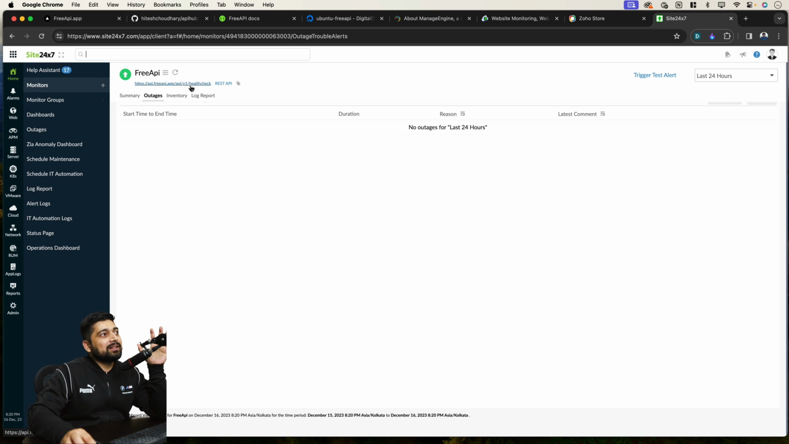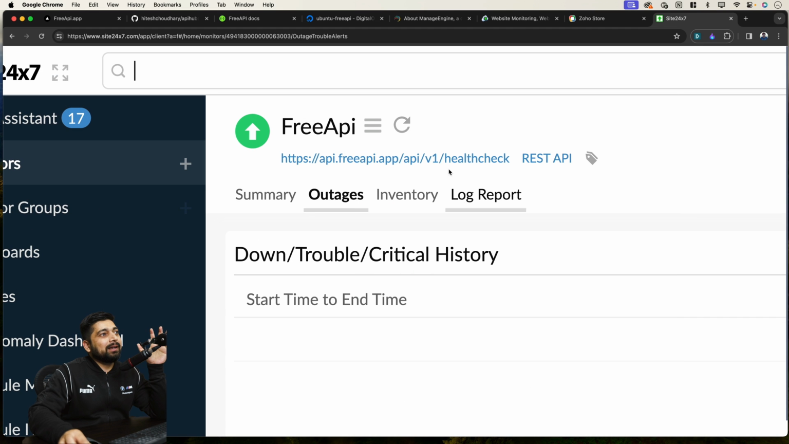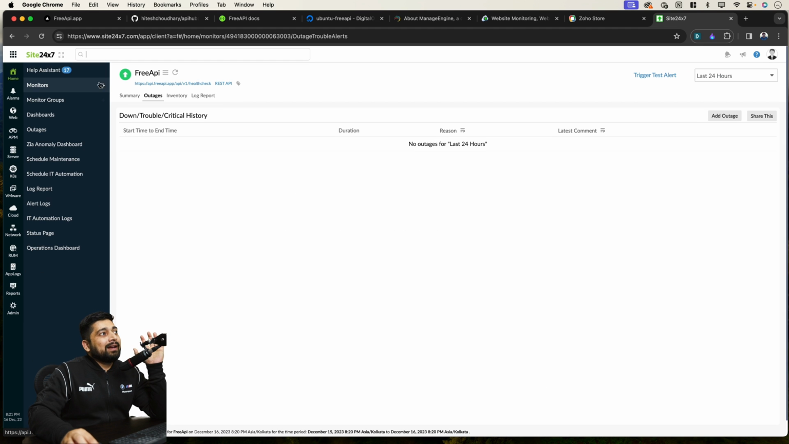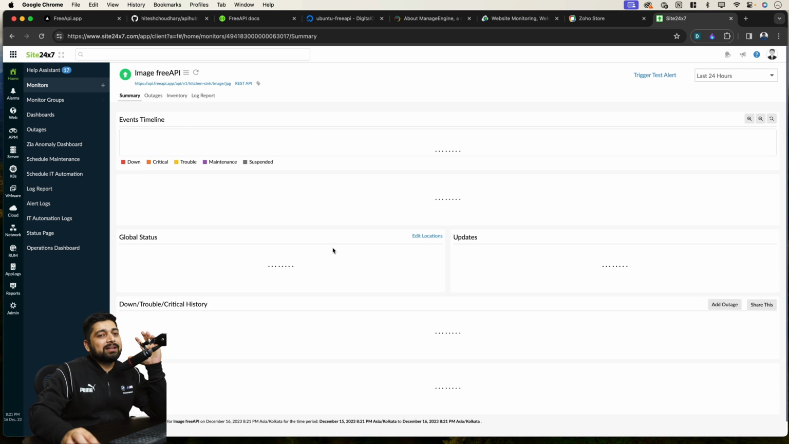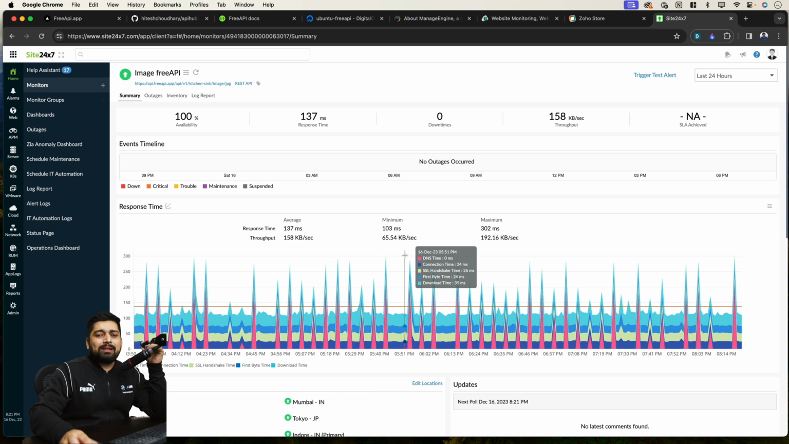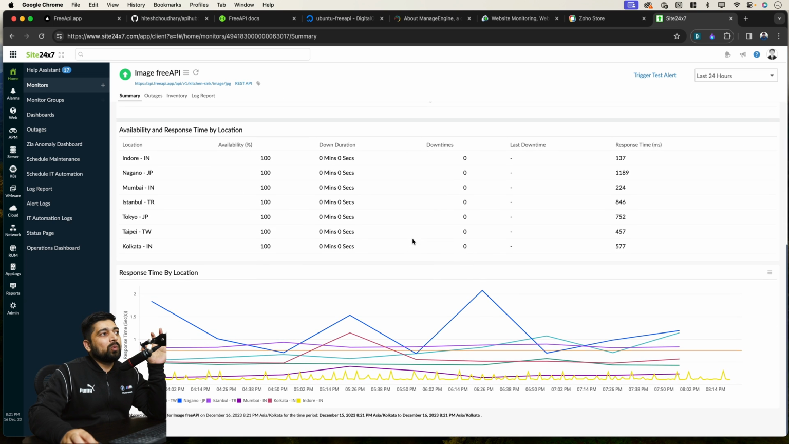And as you can see at the very top, this is where my health check one is. And similar to this, if I go back onto the monitors, similarly, I was checking the image one, that you can put as many as you like, depending on your plan. So you can see this is my throughput, how this is all going on, what is my downtime, what is the availability here. As you can see, all of them are 100. That means all good. No downtime so far, just for testing purposes.